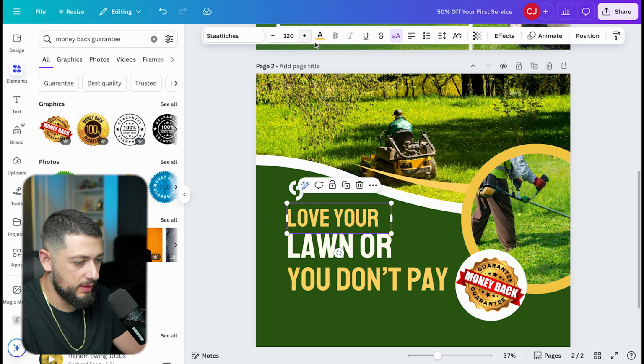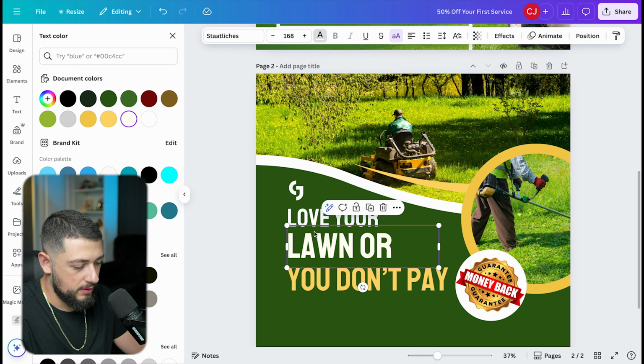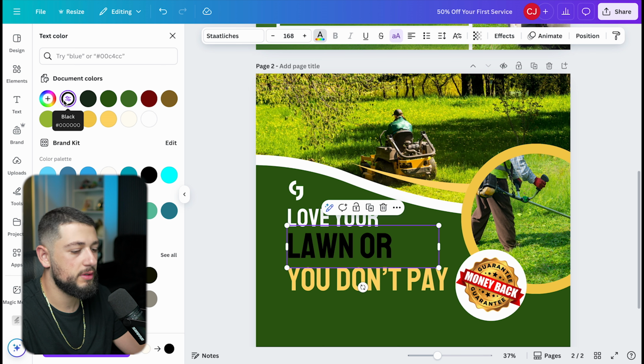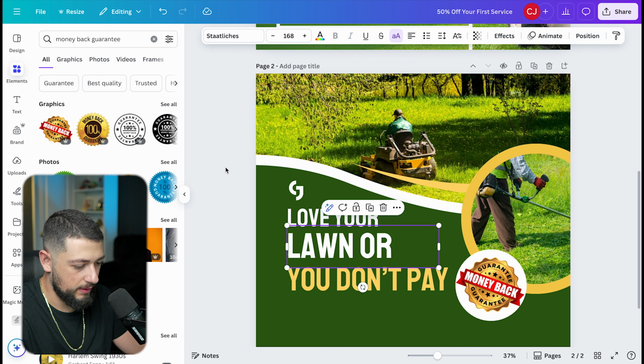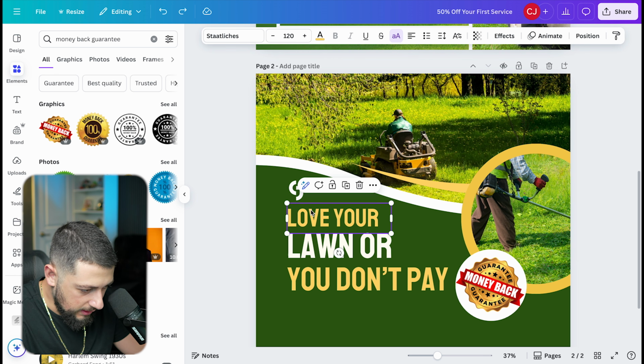All right, I think white will pop a little bit more on this. So we're gonna do white. This one we're gonna do, let's see if black looks good. It doesn't. Okay. In that case, let's go back to yellow. I think yellow is going to work here. But let's make it hover.